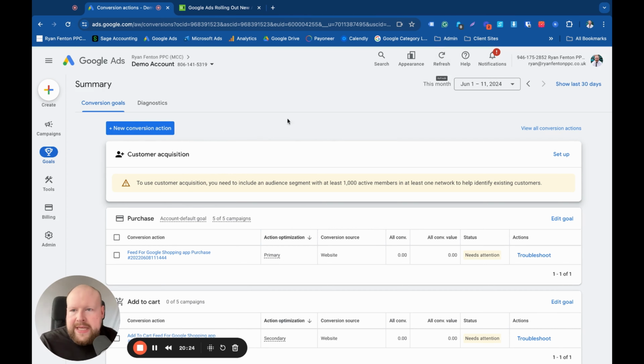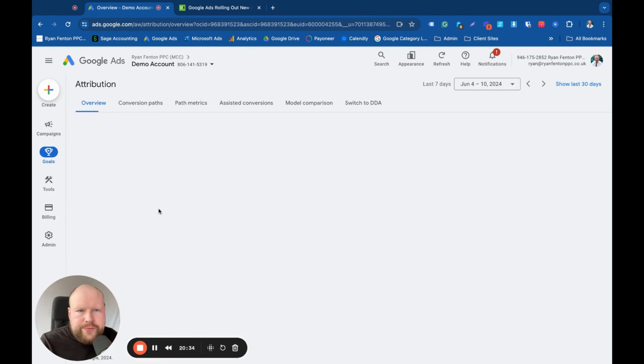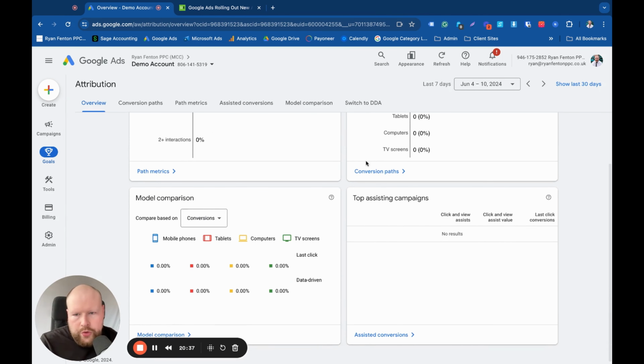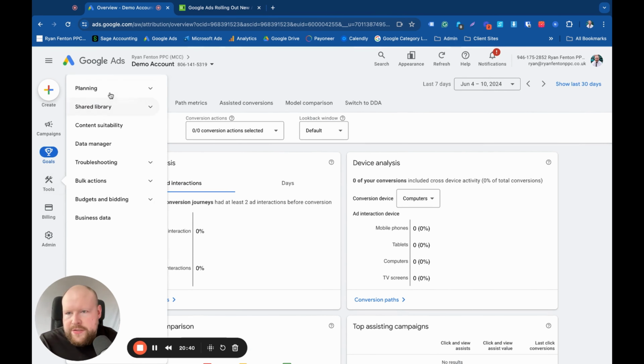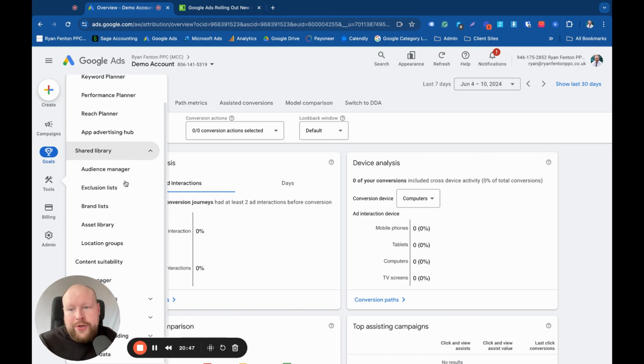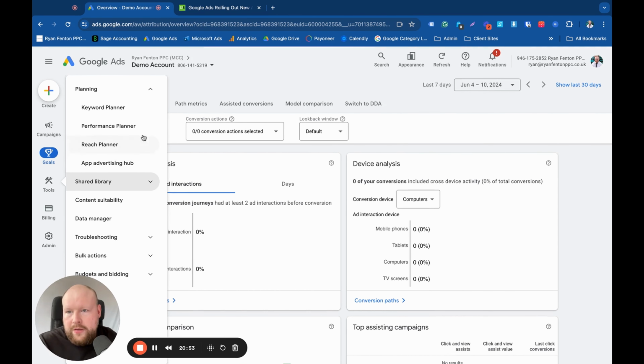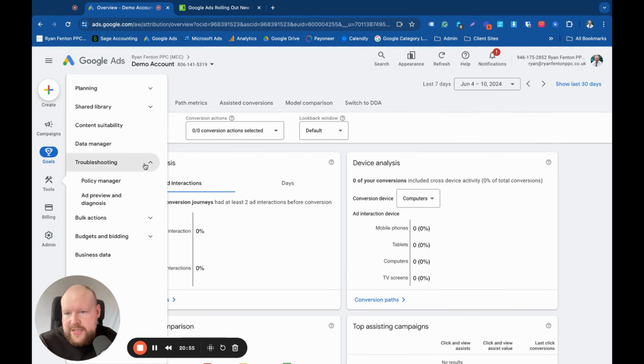It's more of a stylistic interface change than anything else. So you've got your conversion actions there as well. You've got your data-driven attribution models and things like that all there, which is cool. Tools and settings. So you've got your keyword planner, performance planner, which I never use. I never really use Reach Planner either. Your shared library, so we're looking at audience managers, your lists, asset libraries, and things like that. Troubleshooting, so policy manager, ad preview, and diagnosis. So you've got those there as well.